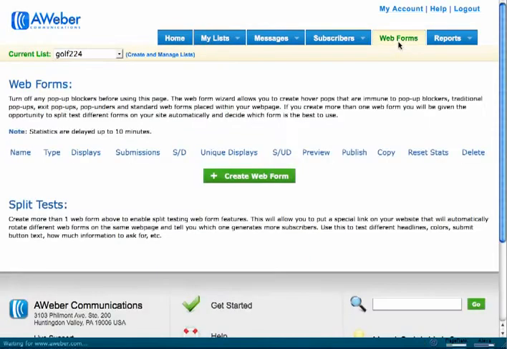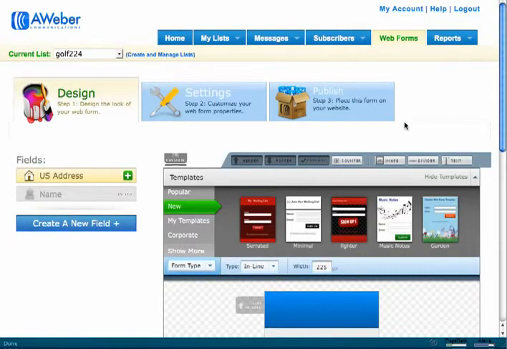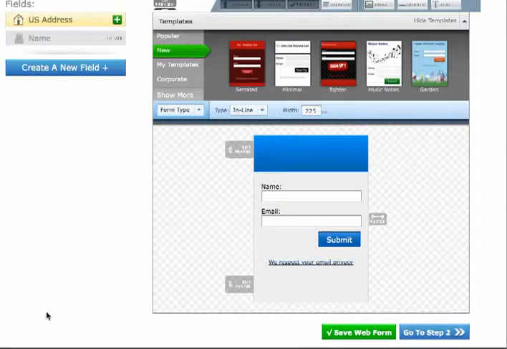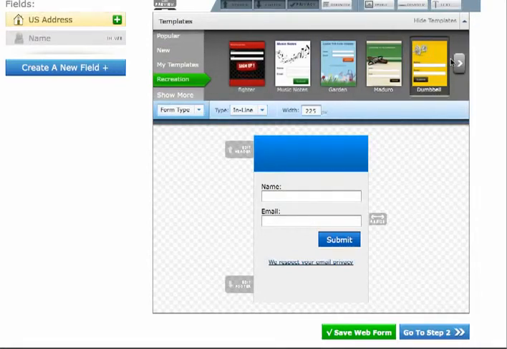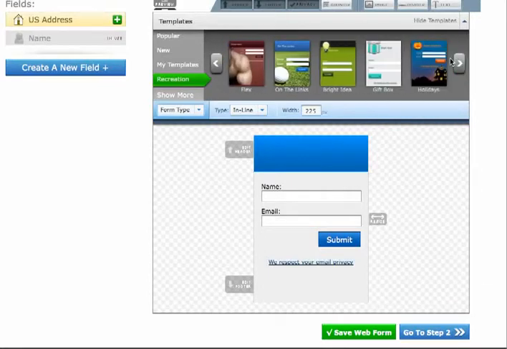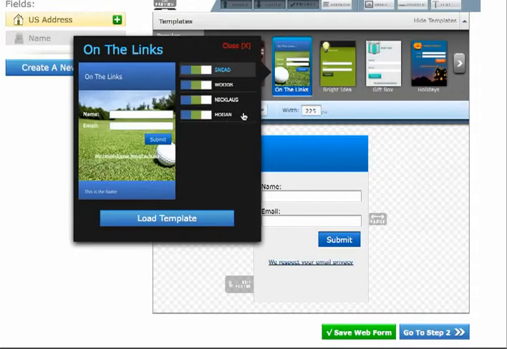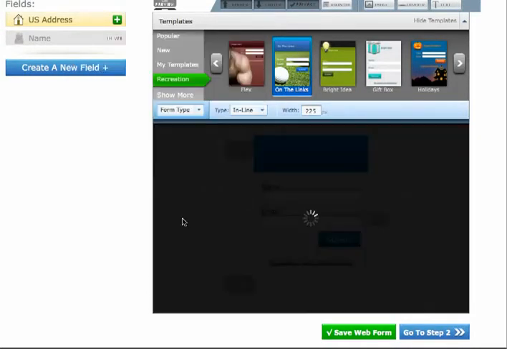Now if we go into web forms, we'll create a web form, and this is where we're going to be using these new web forms that Aweber has provided. What you want to do after you click web forms, it will take you to this page. Go into show more and go into recreation, because remember, we're creating a golf list, and they've got these beautiful pre-made forms which actually are going to work out nicely as squeeze pages for this particular tactic. So let's click on that. I like this particular template. Let's load that template.